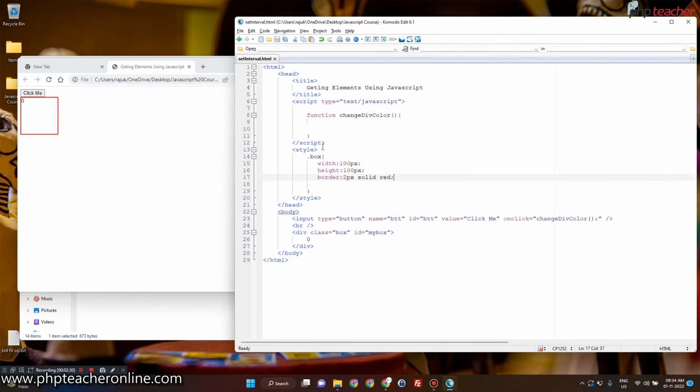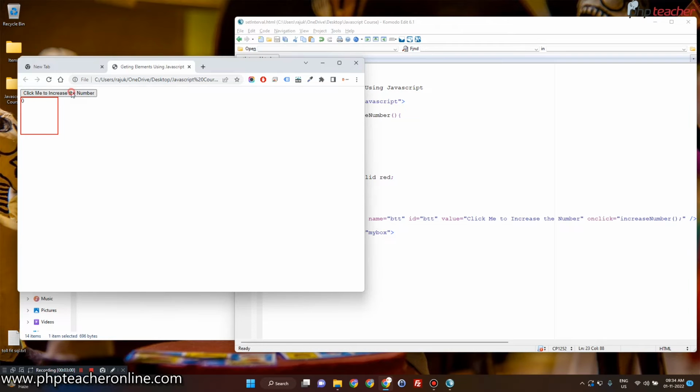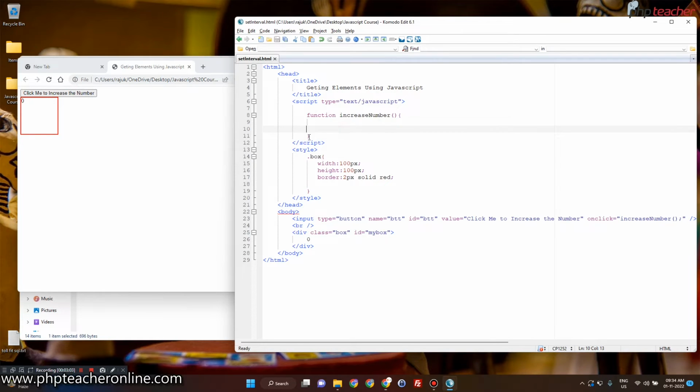Okay, so let's see. This function name will be increaseNumber. I have created a function called increaseNumber, so I'll call this same function over here, and the button text will be "click me to increase the number". This will be the name of the button. Okay, and then btt is fine, button. Okay, right now if I click on this, nothing will happen because I have not written anything inside the function.